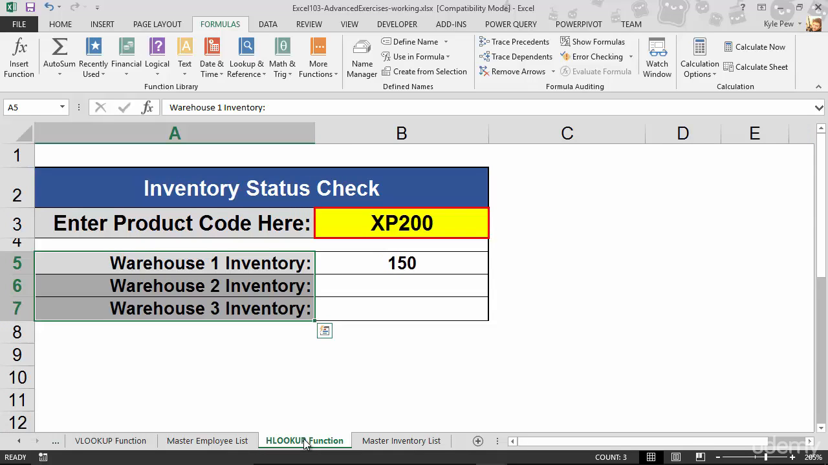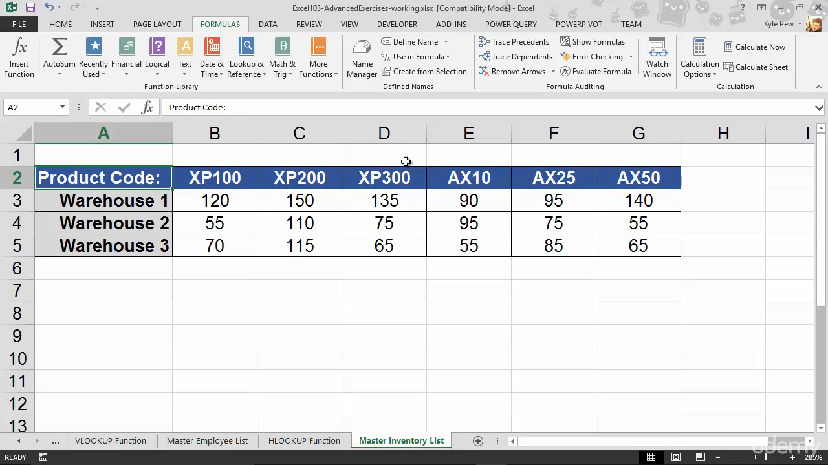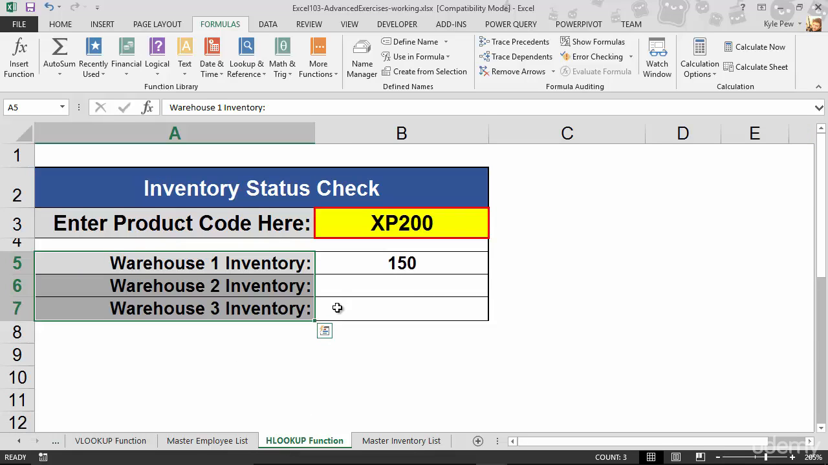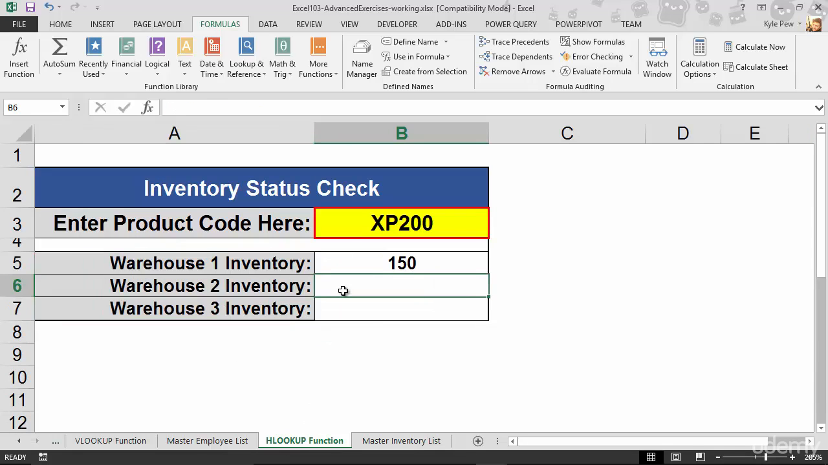What I'd like to do here is capture the inventory for the different warehouses for this product called XP200. On the master inventory list, we've got all the different products. There's the XP200 and the different units, the stock that we have for the different warehouses. So here's the lookup. I'm going to do warehouse inventory 2. Number 1's already done for you. There's the example. Now I'm inside of cell B6.